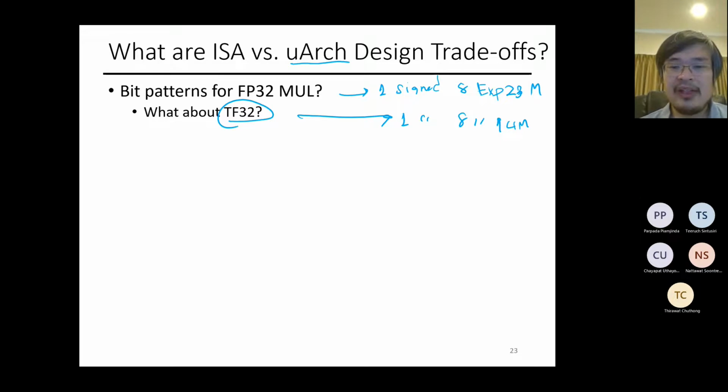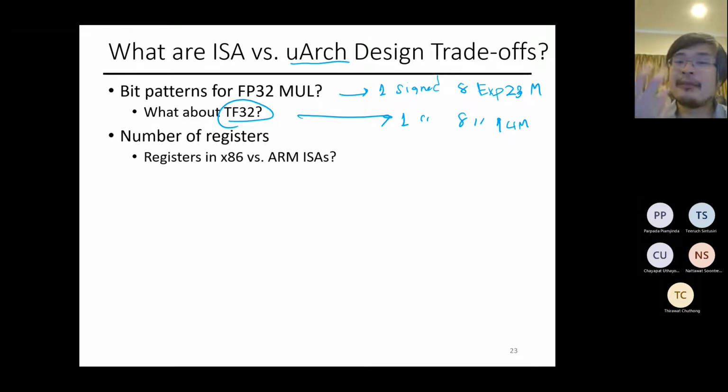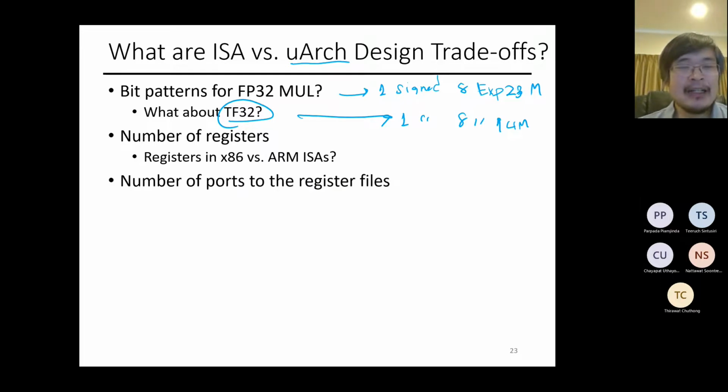That's a design trade-off. You can make an ISA that supports TF32. You can also make an ISA that does not support TF32, so you can use the transistors for something else, right? The number of registers in x86 and ARM is different. It means that when you program in assembly, you have a different number of temp variables and you manage all these temp variables differently across different ISAs.